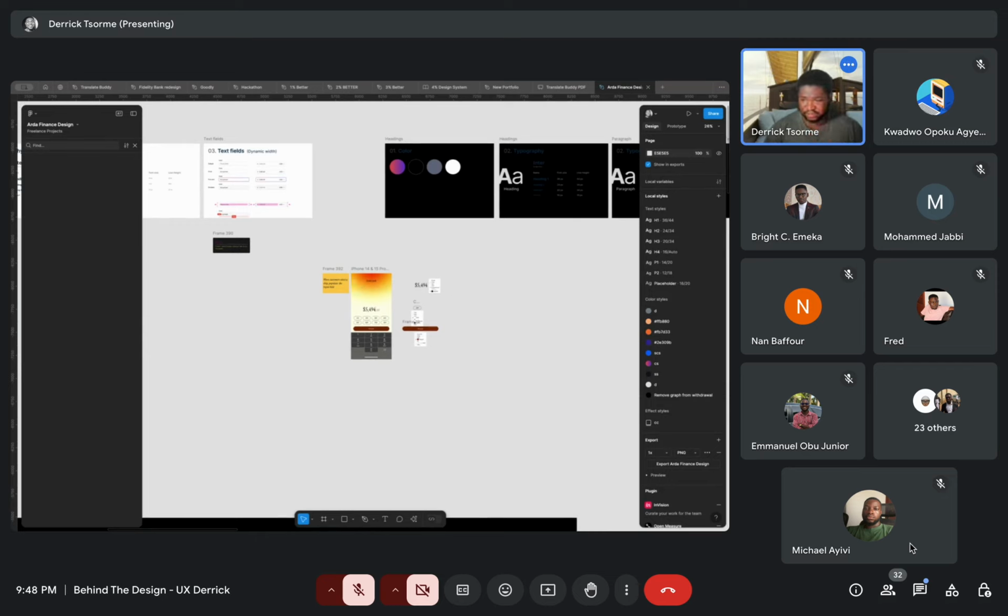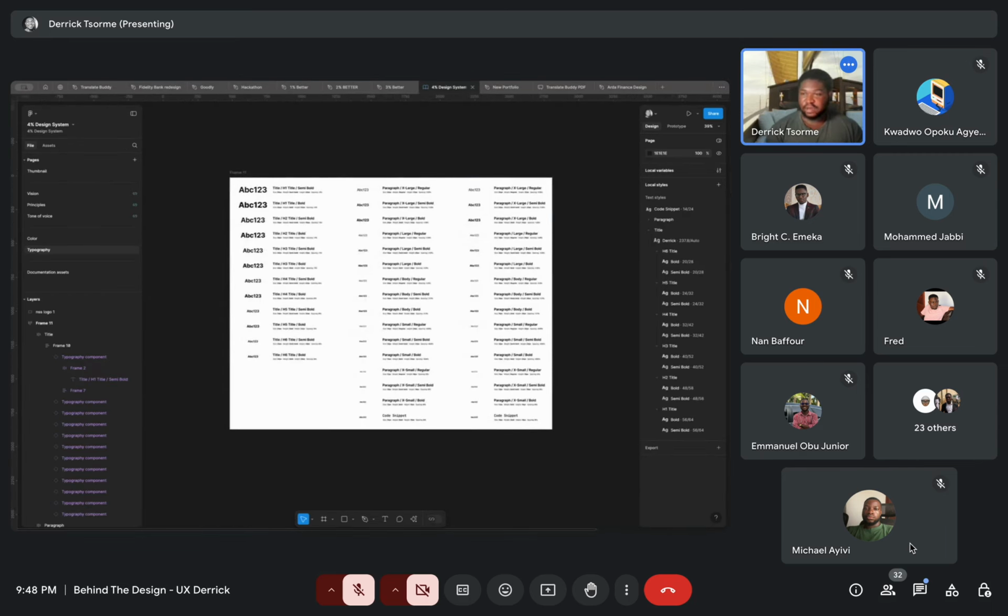What is it that I want to share with you? Okay, let's talk about Supernova. Supernova is what I'm using to document my design system, right? Let me share my screen to Supernova. Supernova is a design system documentation tool.